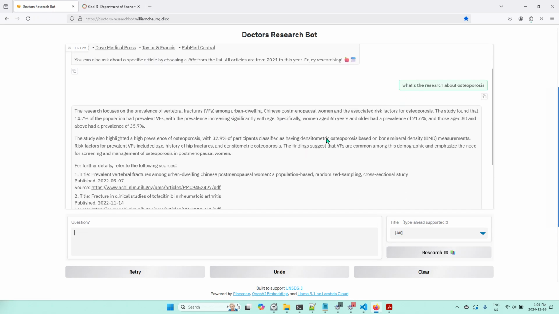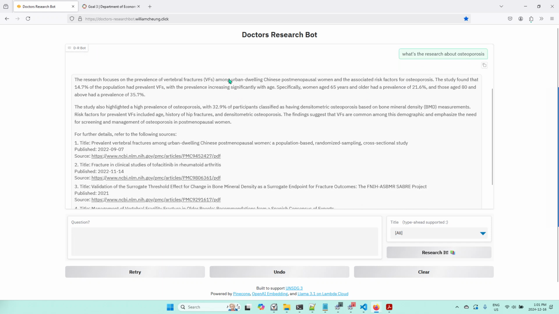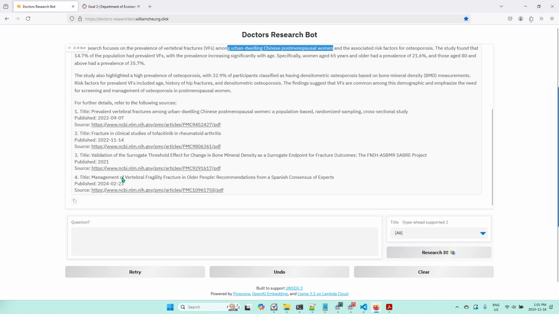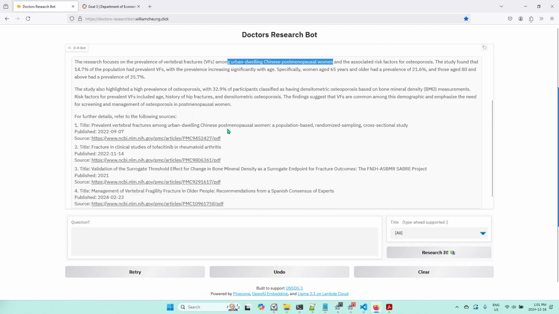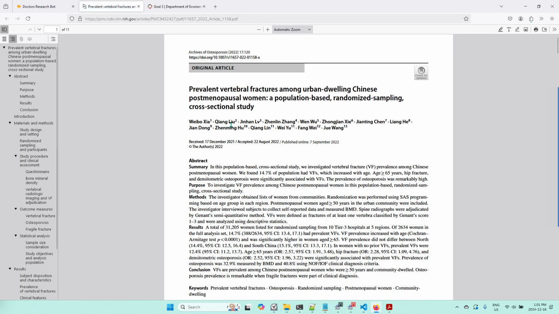Okay, so you see the bot answered the question: what's the research about osteoporosis? Urban dwelling Chinese postmenopausal women. Yep, that's my mom. And it lists all these articles which were the sources for this information. And each article, it gives the title, publication date, and the URL. So you can actually click on the link, and it's gonna download the original PDF file for you from the source.